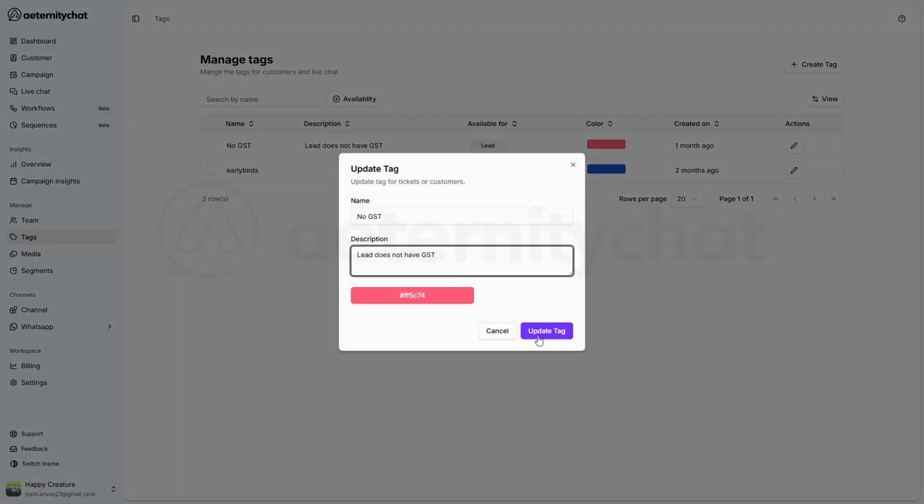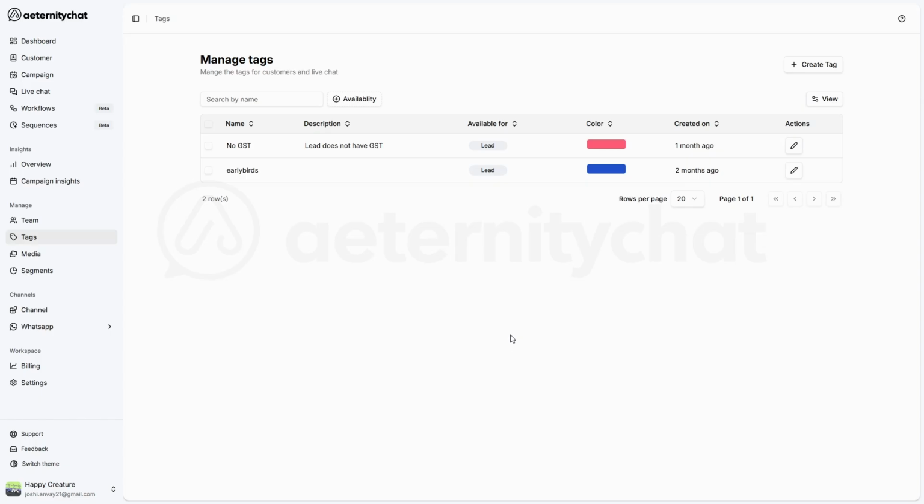However, you cannot change the category of a tag once it's created, and you can't delete a tag once it's created. You can only change its name. This is designed this way to prevent data loss. There's also an availability filter button where you can filter tags based on whether they're for live chat or leads.